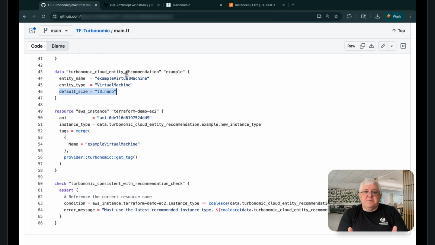The AWS resource block is then used to define and provision the actual EC2 instance, using the recommendation from Turbonomic defined in the data source above to identify the instance type. In our case, since we haven't run a Terraform apply yet, we can expect a T3 nano to be provisioned.